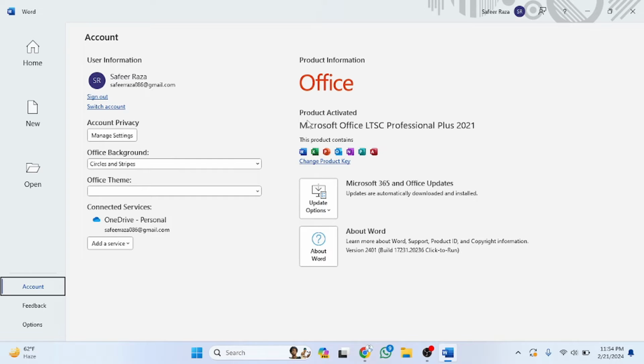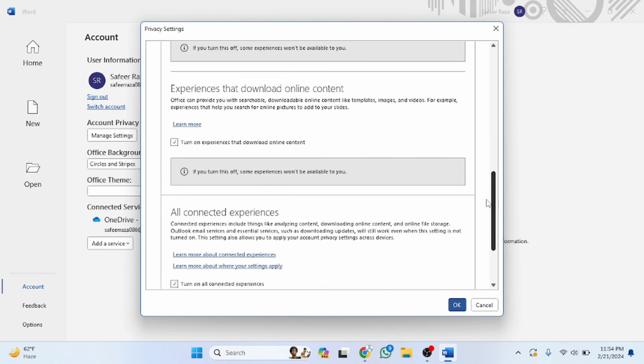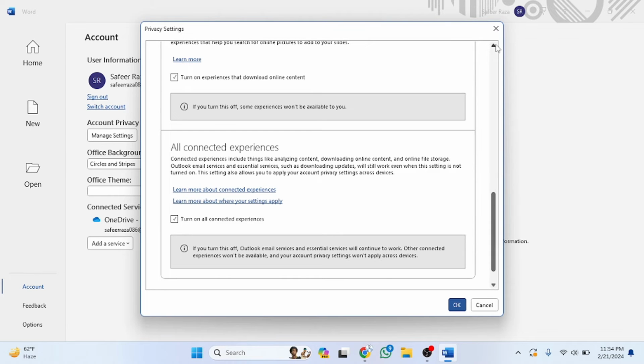After clicking on the account, as you can see, you will see some details about the version of your MS Office, which version you are using. For example, I'm using 2021. After that, you will see your account details here. And if you want to manage your settings, you have to click on manage settings and other options will open. You can manage your settings from here. So I'm going to cut this one.